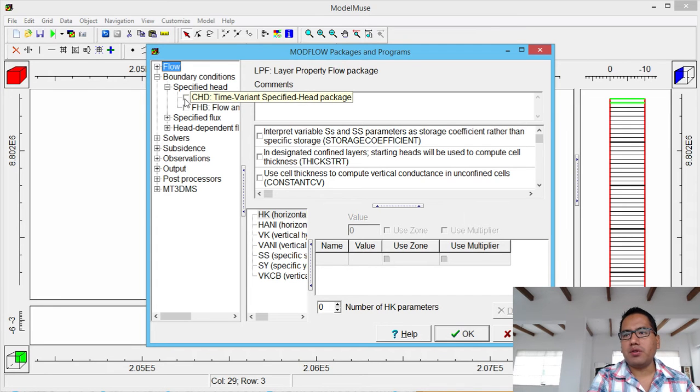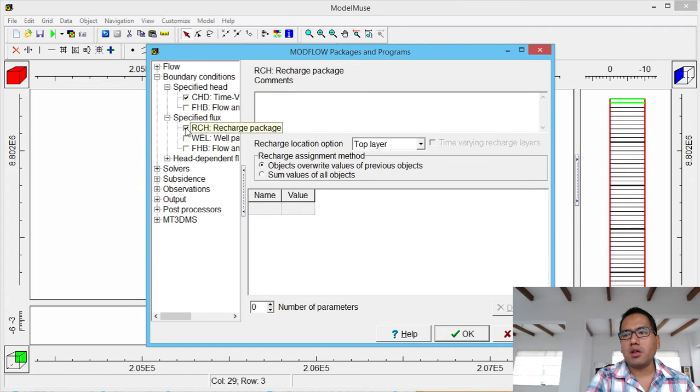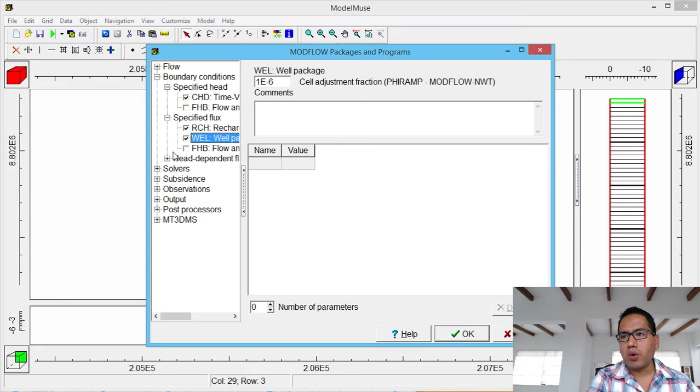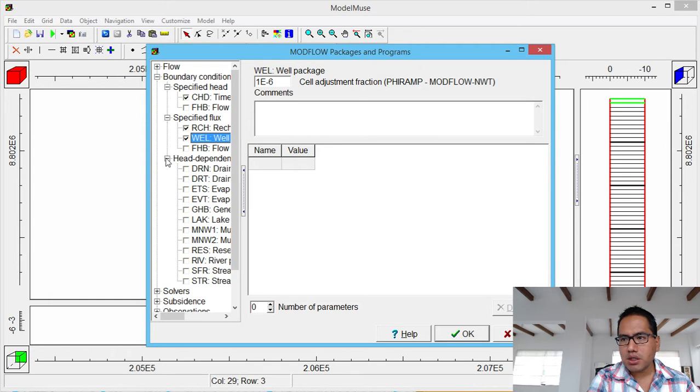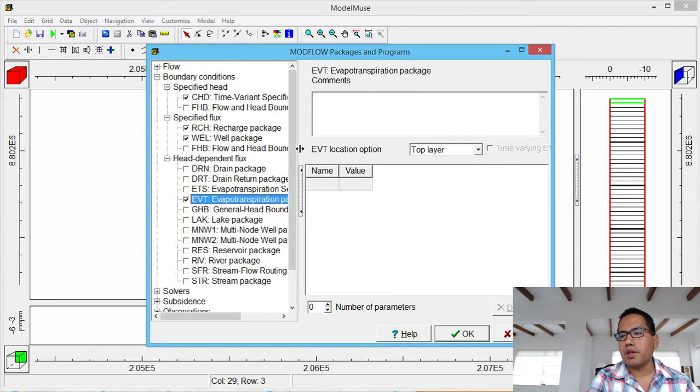We are going to define a boundary condition that is the regional flow as CHD, as constant head. Then we need the recharge, so that is the return of irrigation. That is as well the wells plus evapotranspiration. So these are the four processes that we are going to perform in our model.